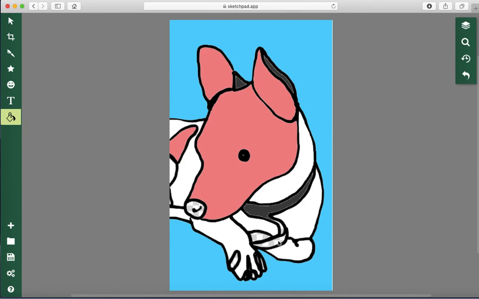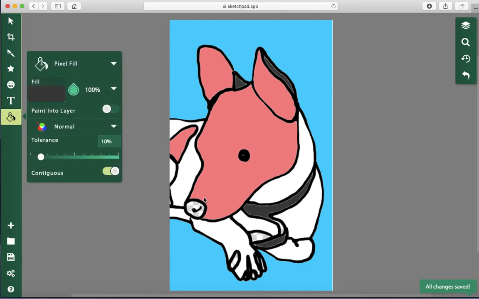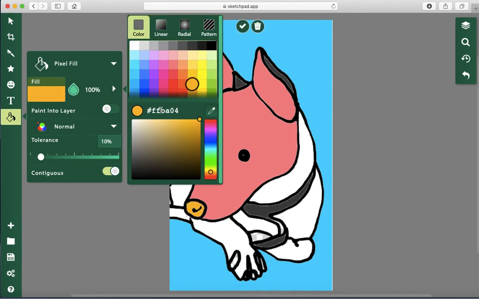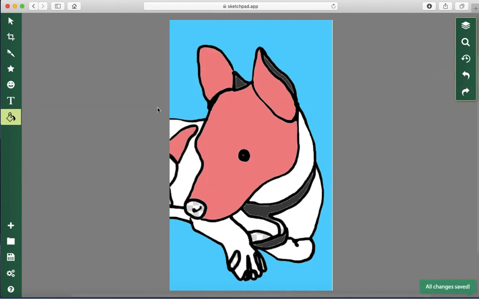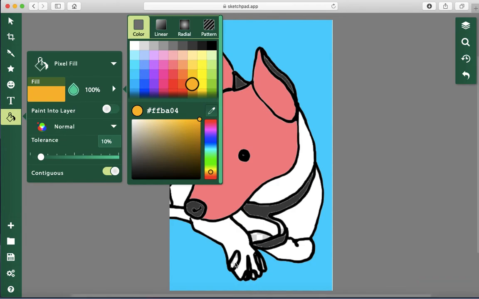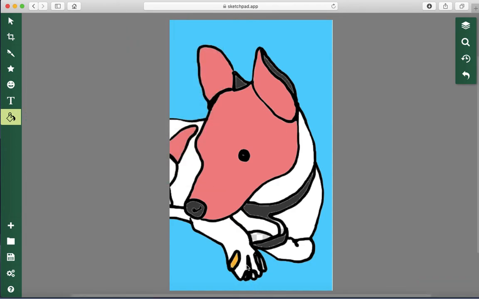There we go, I'm just going to colour in the lead there. And the last but not least, the nose. And then just fill in, go back and fill in the little details. So I want his nails to be pink, so I'm going to just select a pink. And I've got one pink nail. Okay, I have missed a little bit of a white patch there, but you get the idea.